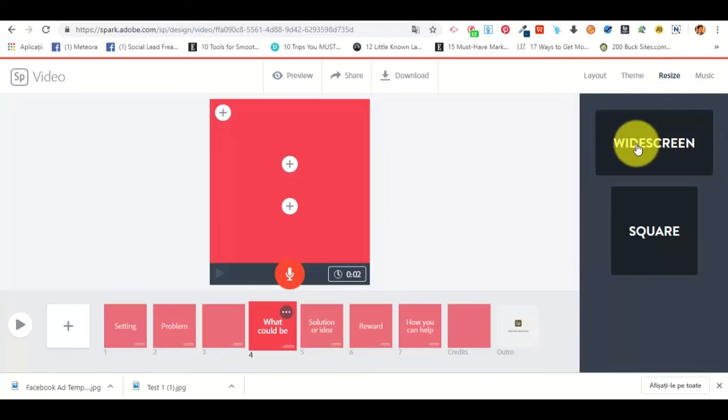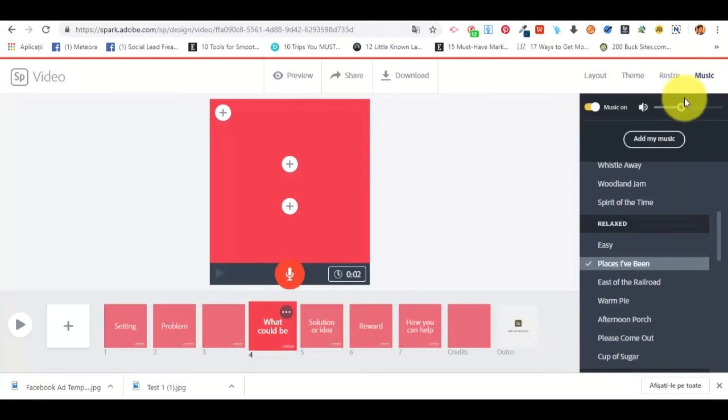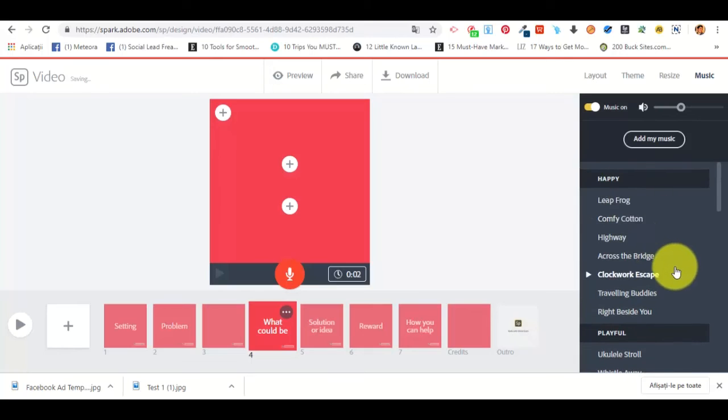Okay, we have the resize option for widescreen or square, and we can also add music, which is very important. So music on or music off. Let's say that we want music on. From here we set the volume, and we have different types of music that we can add. We click on them to actually see how they sound, or we play them. When we click on them, we select them. Okay, so very, very simple to do, and it's very useful because every video which has a soundtrack has a specific something that is more attractive.